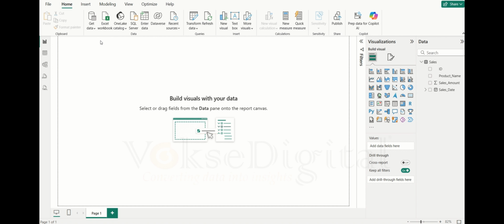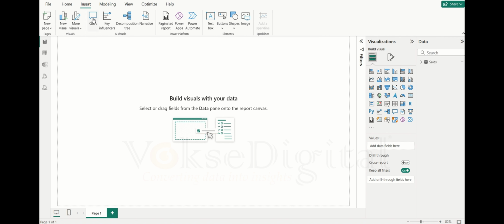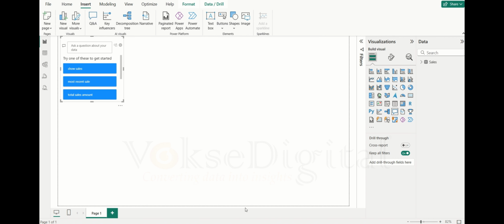First, open Power BI Desktop and make sure you have your dataset ready. For this tutorial, I'm using a sales dataset, but you can use any dataset you have. On the menu bar, go to Insert tab and click on Q&A Visual. And you'll see the Q&A visual added to your report canvas.